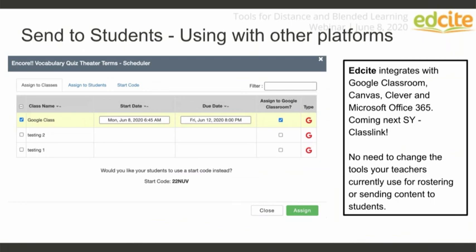So those are really our assignment settings. When we're talking about sending to students, we also want to make sure that this fits well when using with other platforms. So this is just a quick highlight of how you can push your assignments into Google Classroom. You can also push directly to Canvas. If I need to grab a start code, I can just put my start code into my Schoology, into my emails if I'm emailing students.